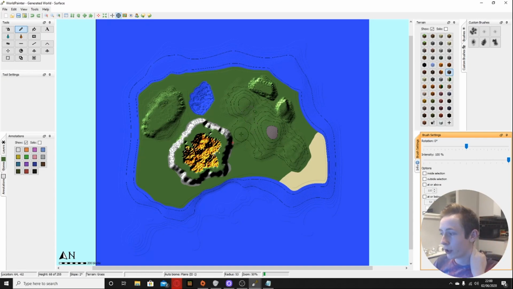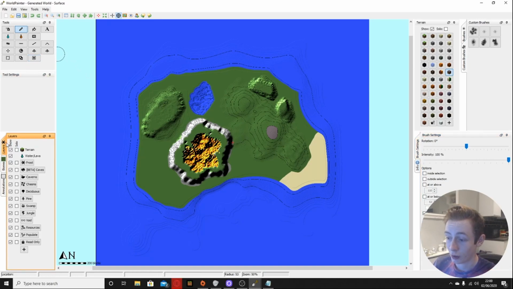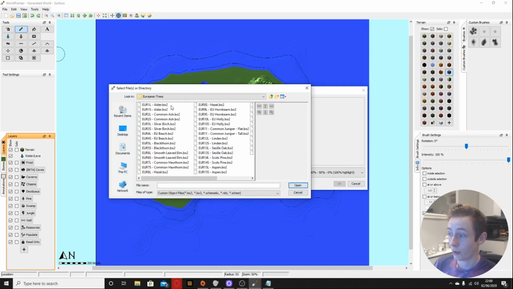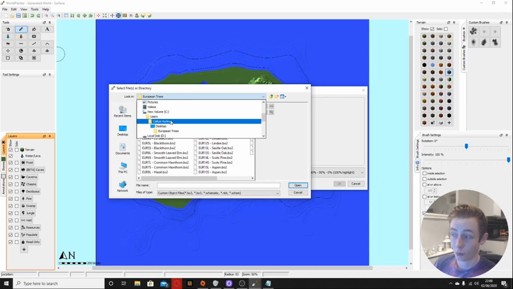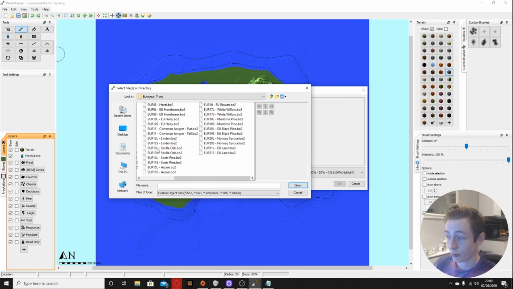So other than that, guys, the trees, that's what we're going to get to next. We're going to go to layers here, and we're going to go to the plus sign. We want to add a custom object layer. Now what we're going to do is click on this little icon here, and you're going to have to download some tree files. I've obviously got these European tree files here.